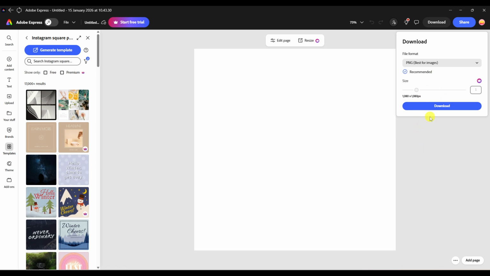If you need a different version later, just repeat the download steps and pick a new format or quality setting.